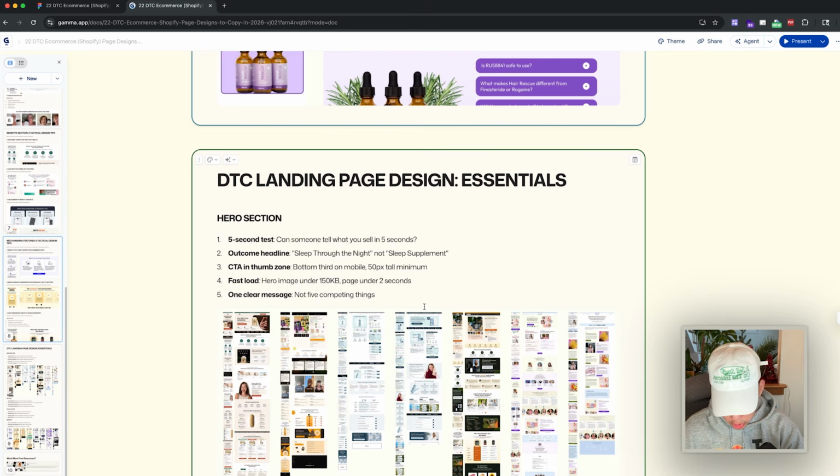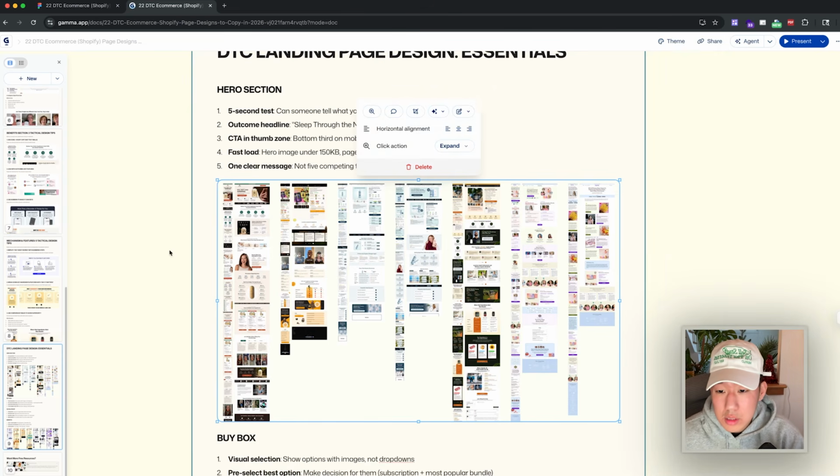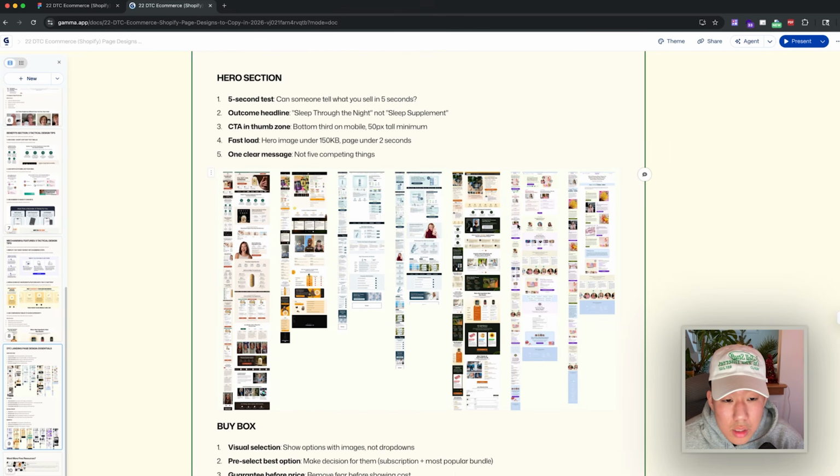So yeah, just to recap everything that we're talking about, I know we said a lot. Ultimately, when it comes to the hero section, just make sure that someone knows what you sell within 5 seconds. Focus on having a headline that's outcome focused, CTA in the thumb zone, right? Lower on the page, fast load time with optimized images, convert to WebP or AVIF, and then just having one clear image. Here's pages here. You can kind of see all those.